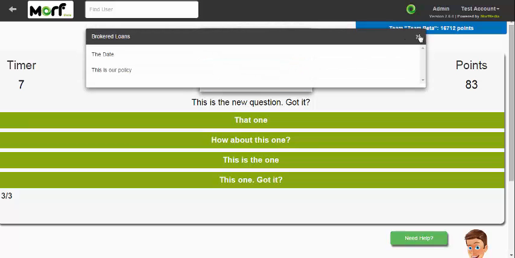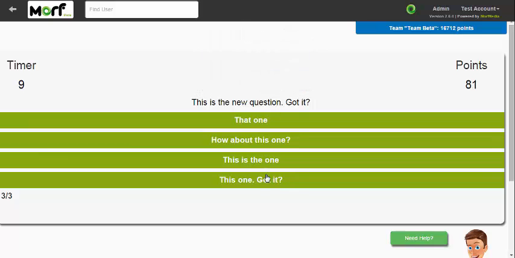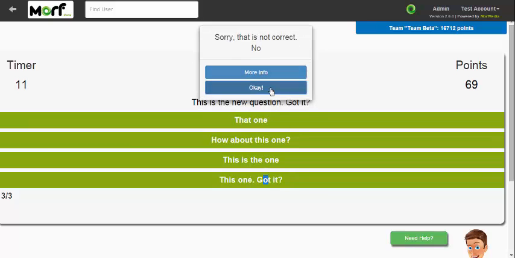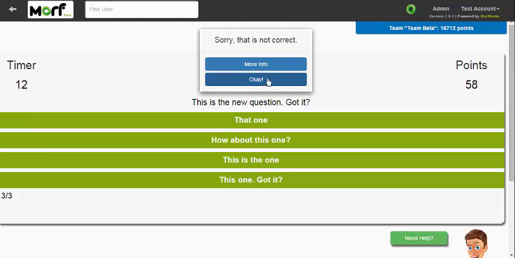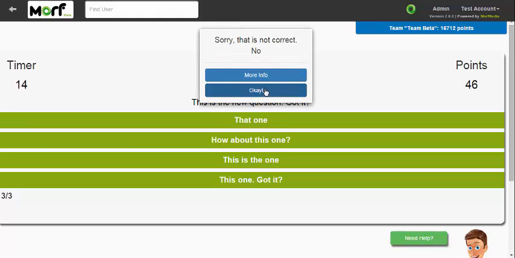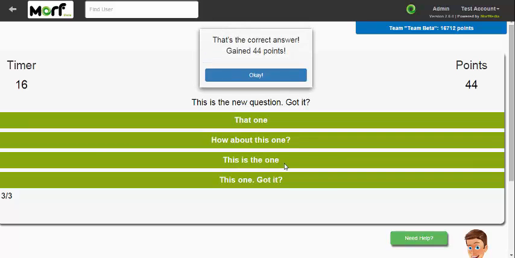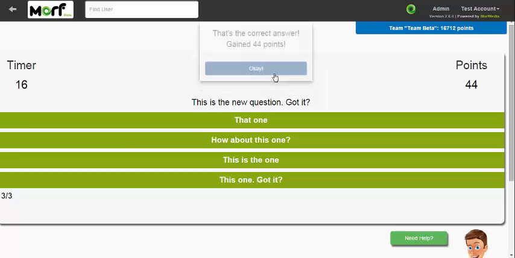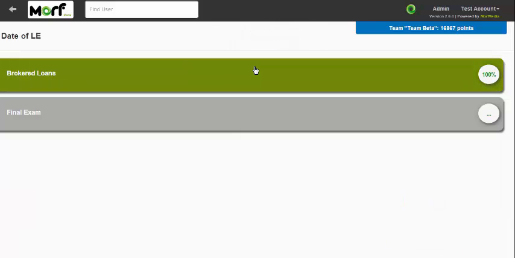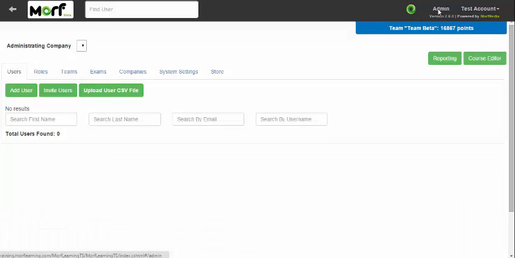That's not correct. If they want more information, they can go in and look at more information. That's not correct. That's not correct. I can't remember which one's correct. That one's correct. There, that one's correct. Now, if you do not select an answer that's correct, then the quiz is not going to work.